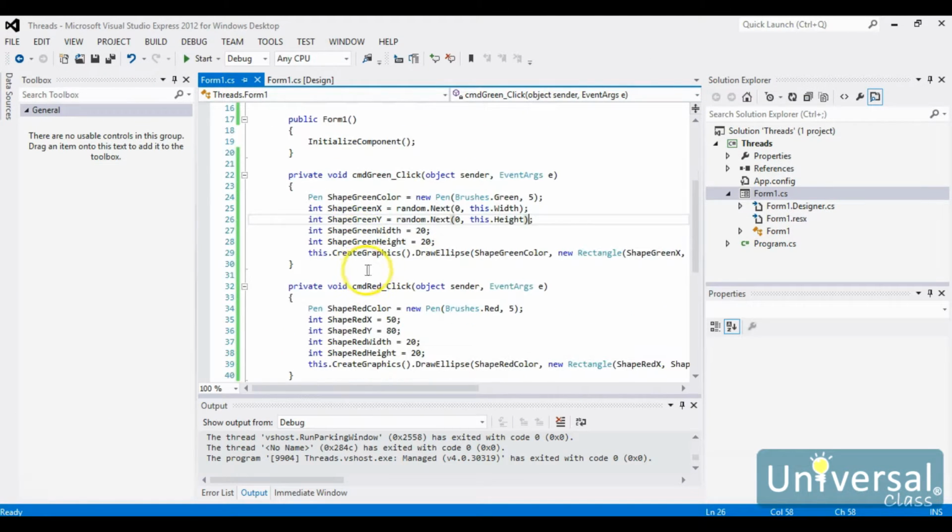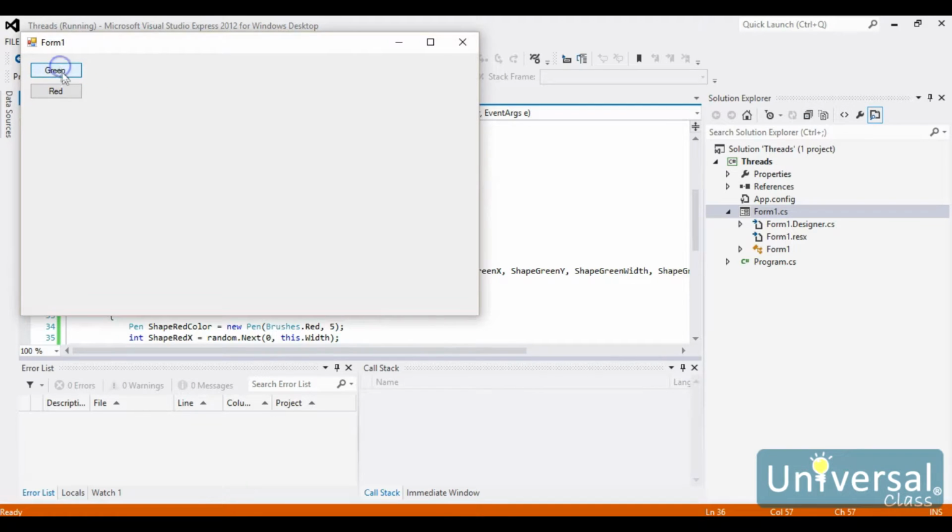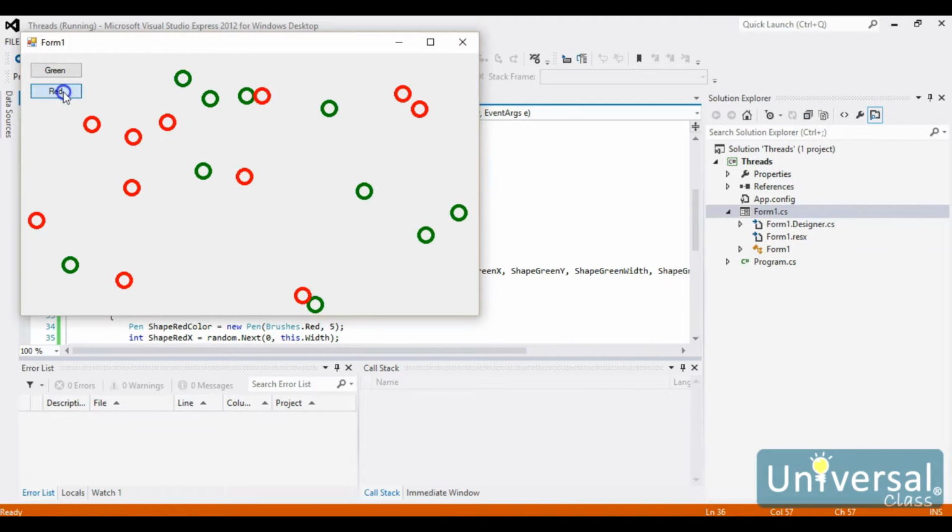Alright, so I want to do the same thing with our red, so I'm just going to copy this code here, and instead of that we're going to have the random instead of the height. Once again, there we go. Alright, so if I run this, green randomly generates, red randomly generates, and they just get put all over the screen.